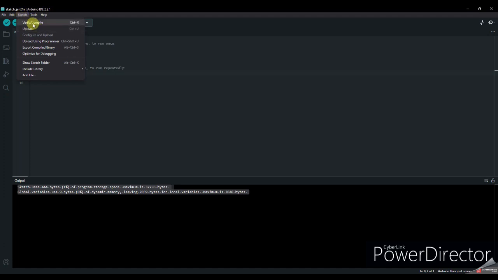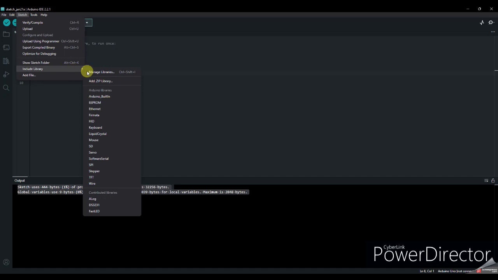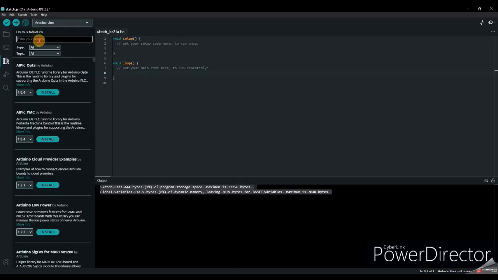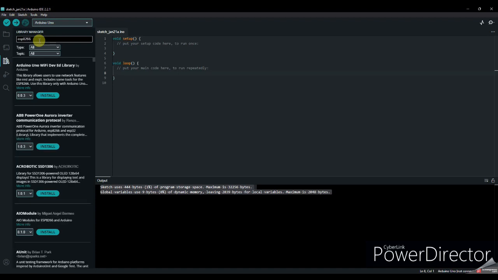Inside the sketch you can also see the verify or compile button and the upload button. And then we also have libraries. If you want to include any library, just go to manage libraries and type in your library, for example ESP8266. It's a Wi-Fi module, and if you want to include any library related to ESP8266, just click on the install button here. So you can include any libraries in the library manager. And you can also include a custom library with add files.